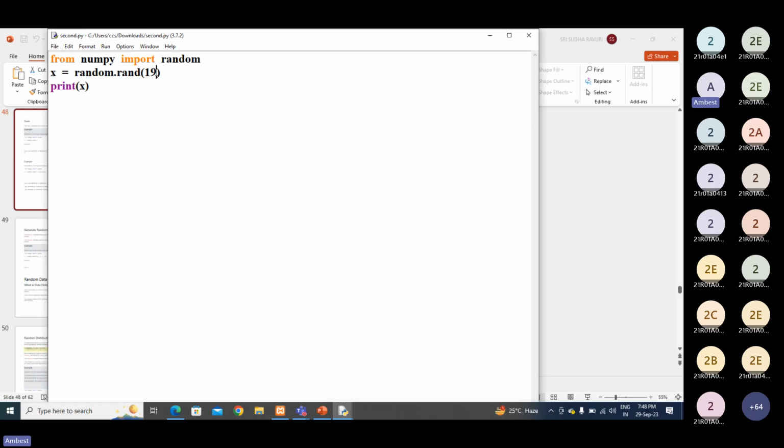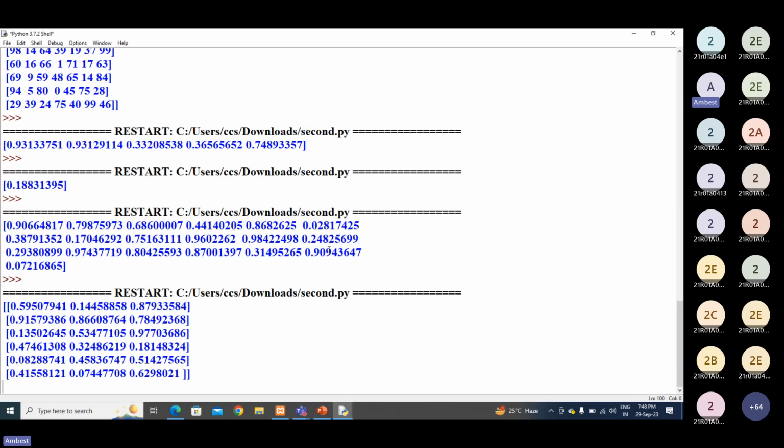Let's run this if we want. So I want 6 rows, 3 elements. You can see here I got 6 rows, a 2D array with 3 elements. This is how we can do that.